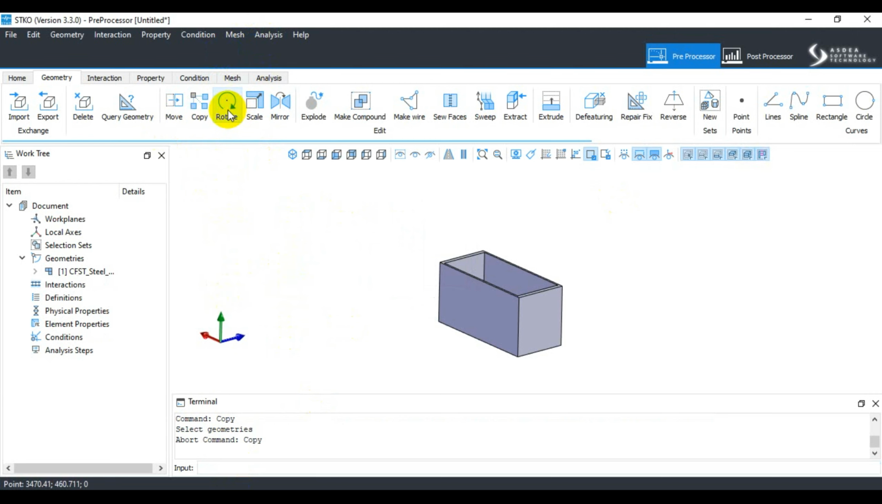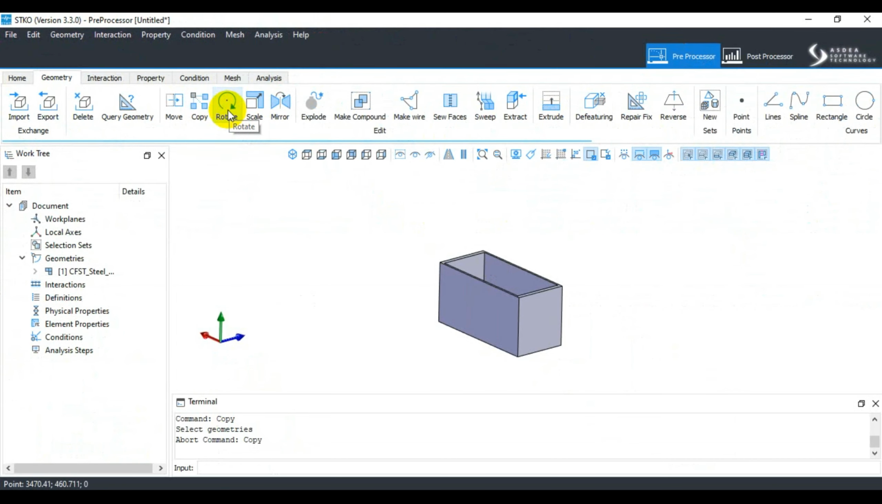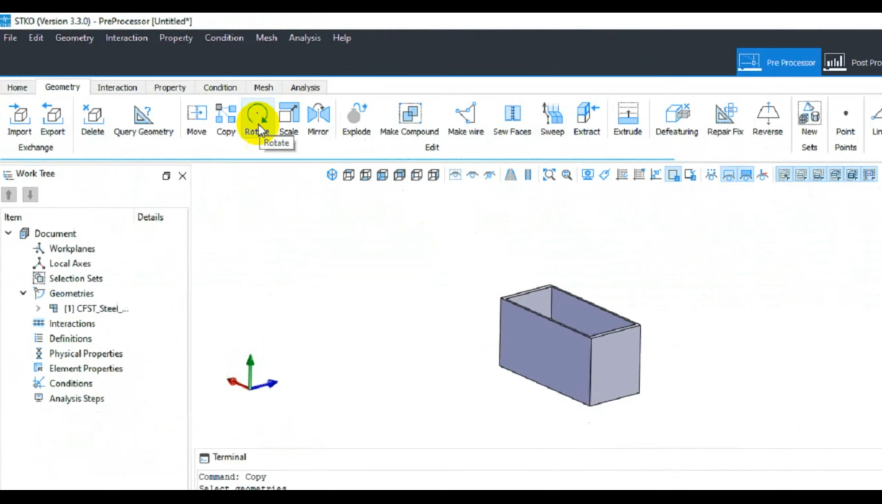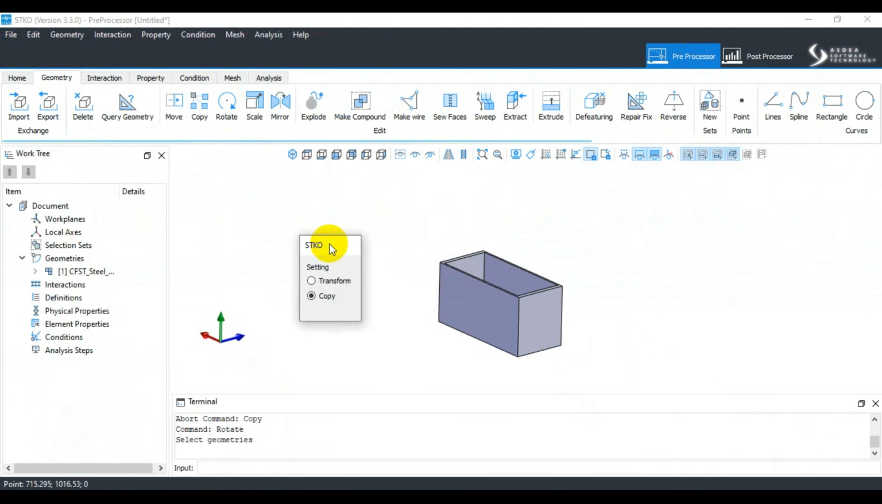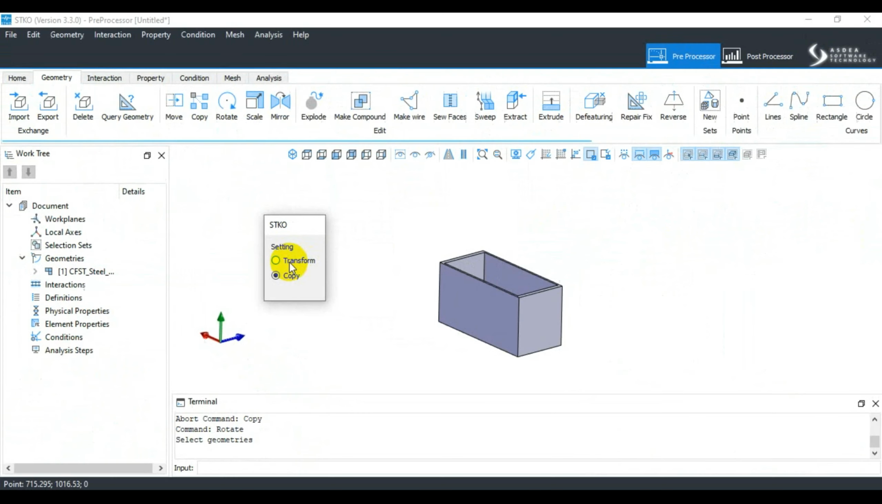rotate here, and with rotation we can either transform, or we can keep the element here. So it gives us two options. Look here, as soon as I click on it, it is giving me two options. The first one is transform, in which the entity will be transformed, while the second one is the copy, in which the entity will remain the same, and it will be copied to the next position in rotation here.